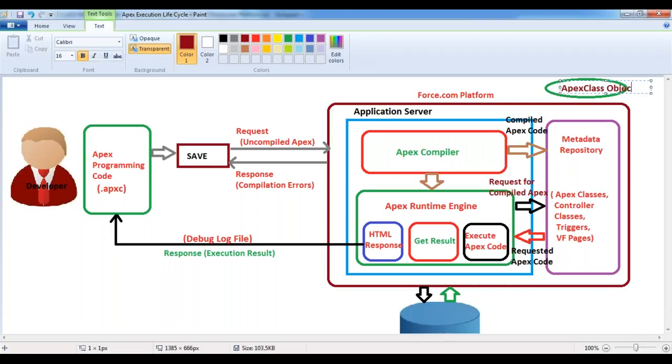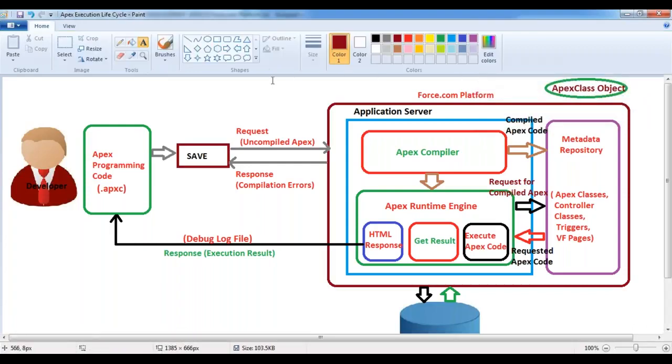Okay, Apex class object. Now we have this Apex class object available. In this Apex class object, one copy of your code will reside. Once the code has been compiled successfully, it will send this code to the metadata repository. The metadata repository is going to save this code inside that Apex class object. It will save one copy of your code into that Apex class object.